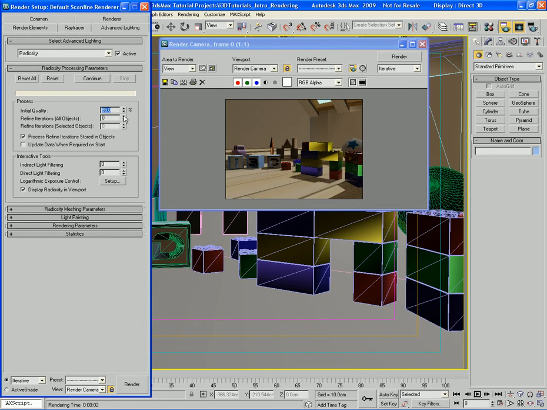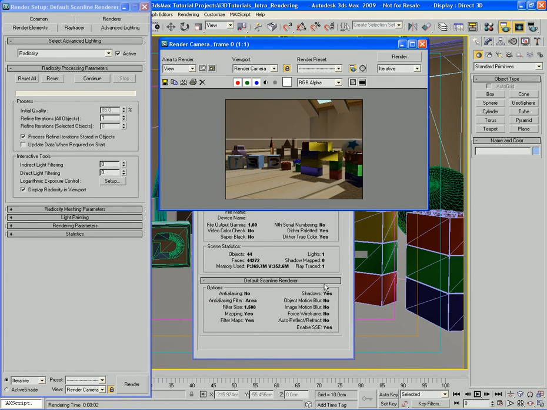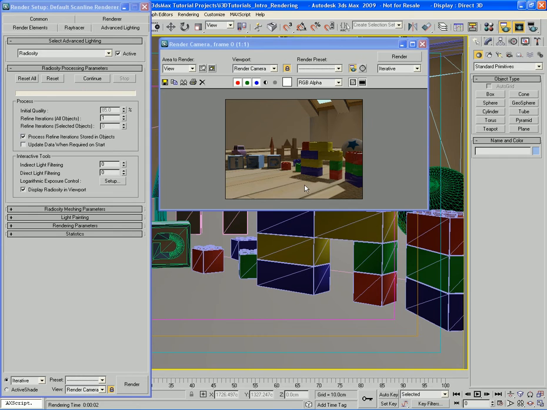I'm going to move on to the next phase of quality control. Phase 2, if you remember, is the refine iterations. I'm going to refine iterations one time for all objects, and I'll hit continue to refine the solution. You can see it says refining solution, and that was pretty fast. So let's render again, and we get a pretty good difference. As you can see, that fixed up the scene very well.